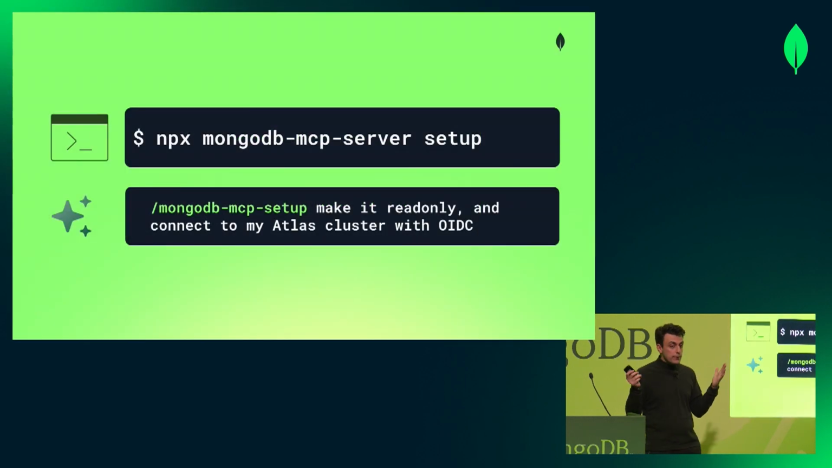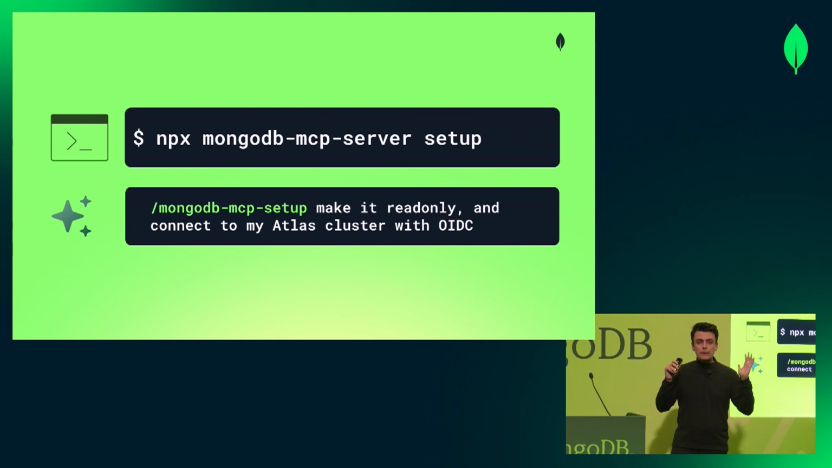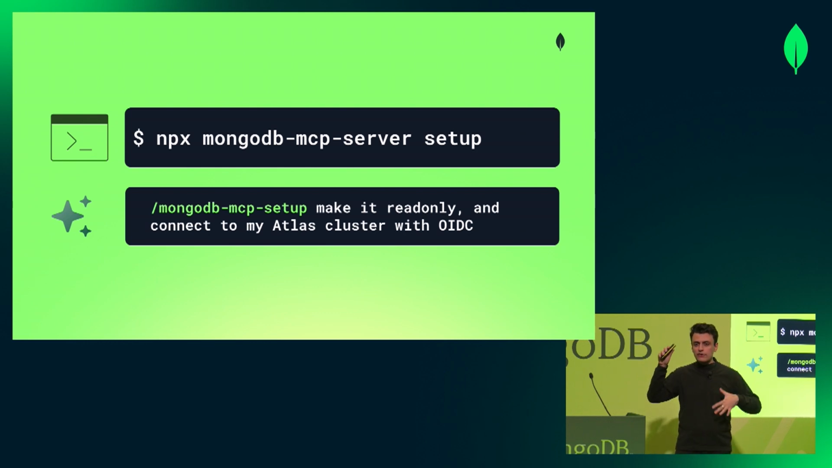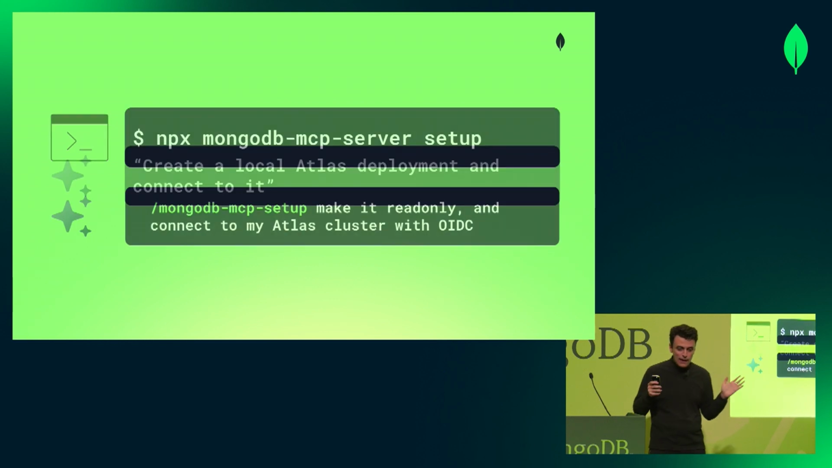And if you have a more complicated setup, you can use the MongoDB MCP setup skill to set up the integration of the MCP Server to your database. That's right, we're going to be using AI to set up AI integrations, and it's kind of this meta thing that we have ended up in, and that's the state of software development, it seems, for better or for worse.